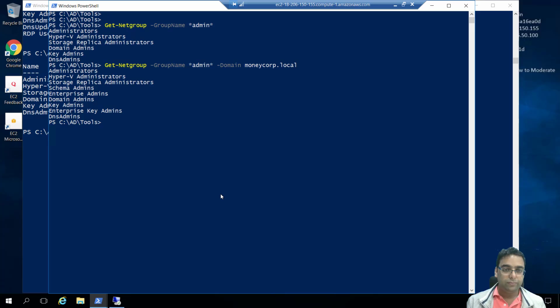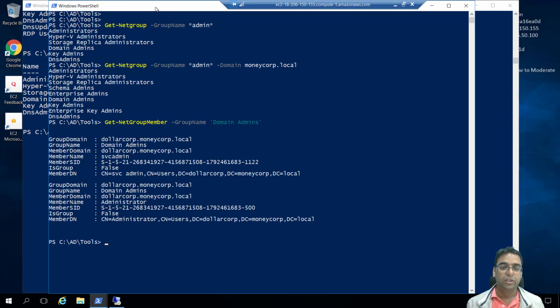Okay, so coming back to this, let's run Get-NetGroupMember to enumerate the Domain Admins group, right? That's generally a favorite group for attackers. So if we run Get-NetGroupMember on the Domain Admins group, we have two domain administrators, SVC admin and the administrator, the built-in administrator.